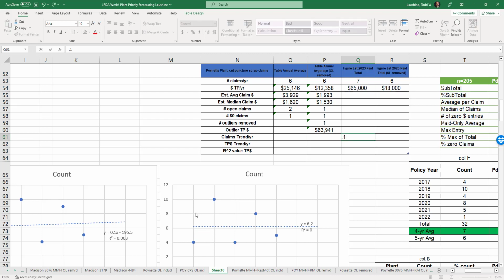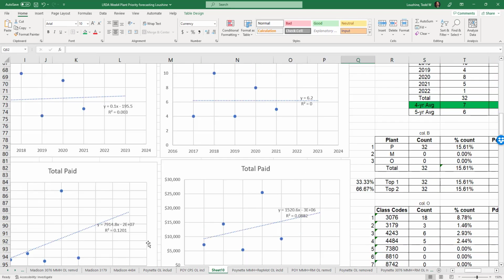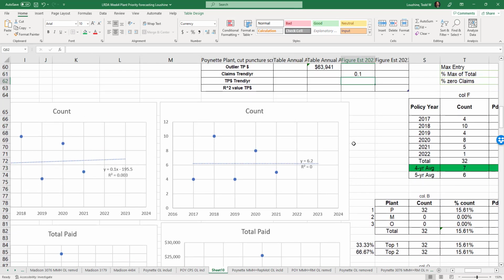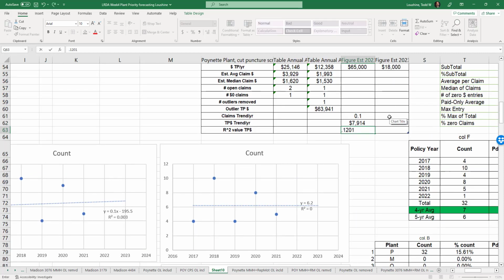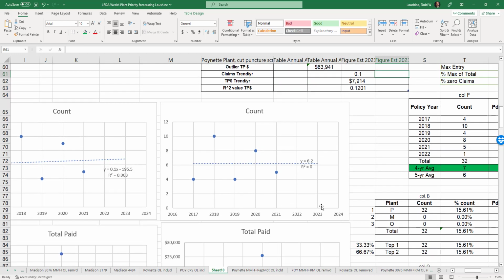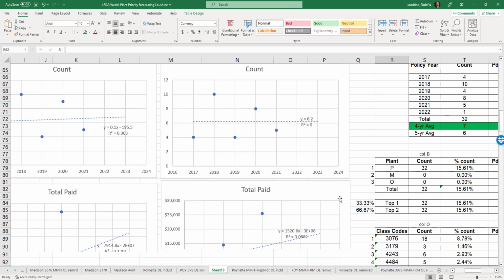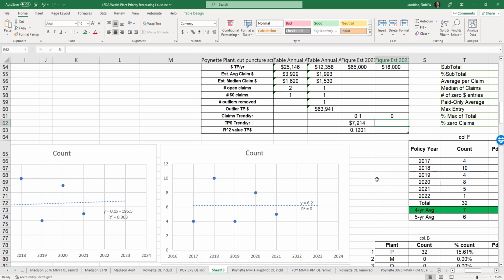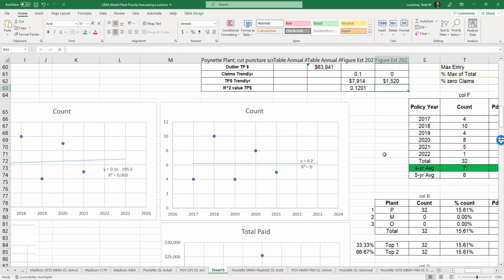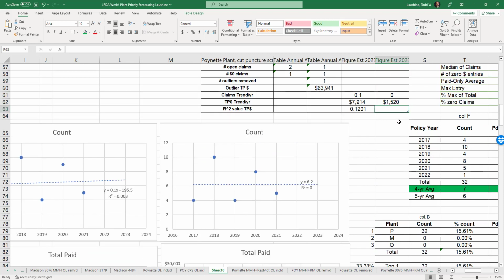Not great. This number is going up 79.14. The R square is 1201. This is going up by 0. You see that? It just has the y-intercept. Number down here is 1520. And the r square, 0.0882. All right, what are we going to use?